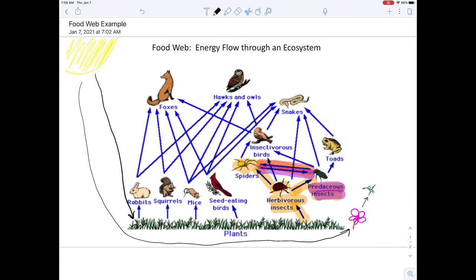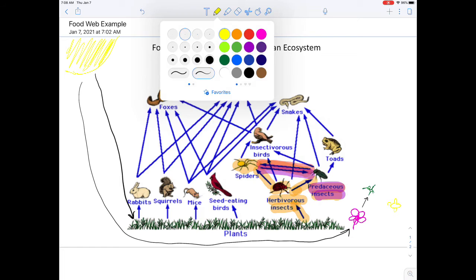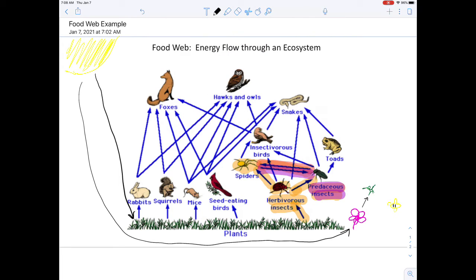What else would eat from a flowering plant? Let's see. We'll make it yellow. Well, that doesn't show up very good. We'll put. And what's that? Oh, good job. A bee. And that too, once again, the arrow goes from the flower into the bee. I should probably label my hummingbird.